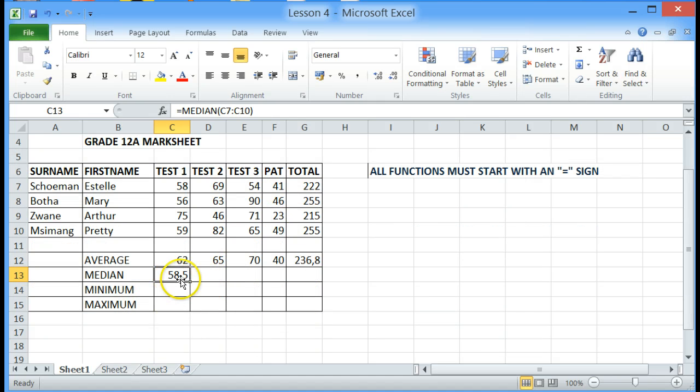I then highlight my cell range from cell C7 to C10 and I click OK. I copy this function across to the other cells. And just one more example we are going to do.